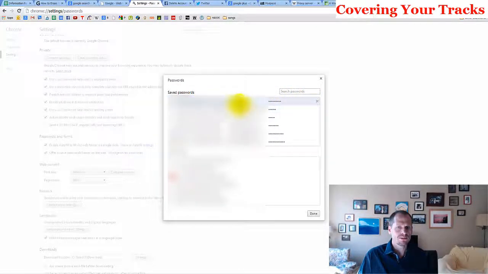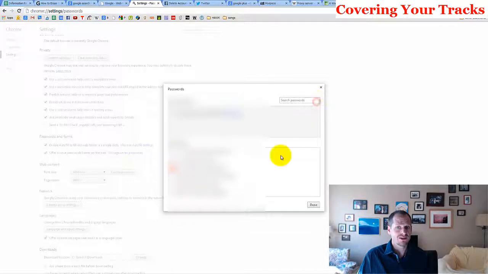And I want that one, Pearson Higher Ed. See, even here, you're seeing my usernames, which is kind of scary. So I'm just going to X all those, and they're gone. And these are the ones I've said never save these passwords. And you just get rid of all those too. Done.